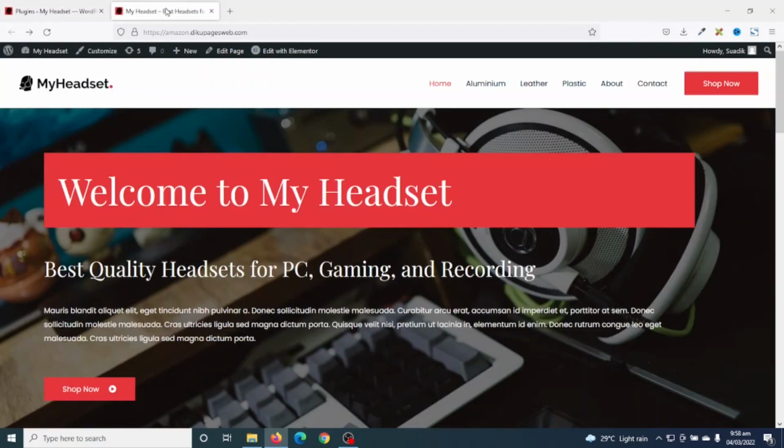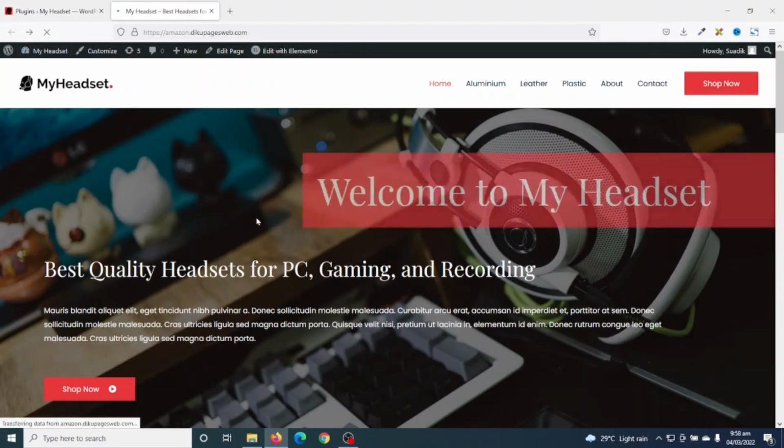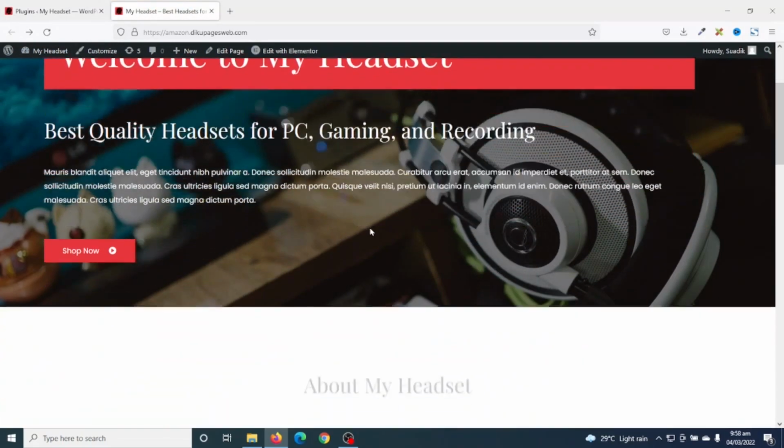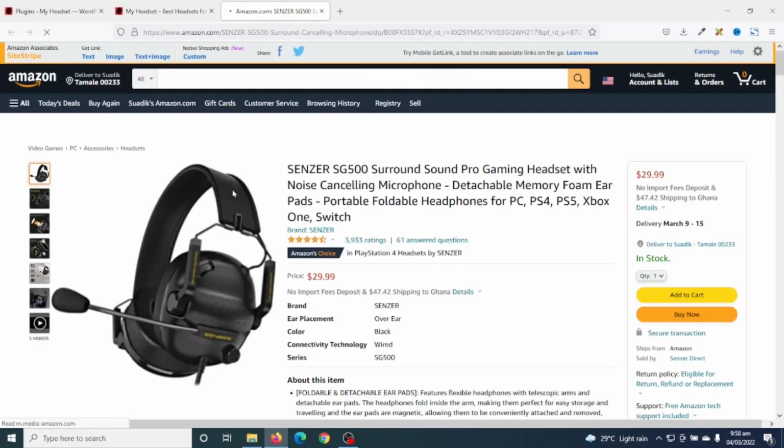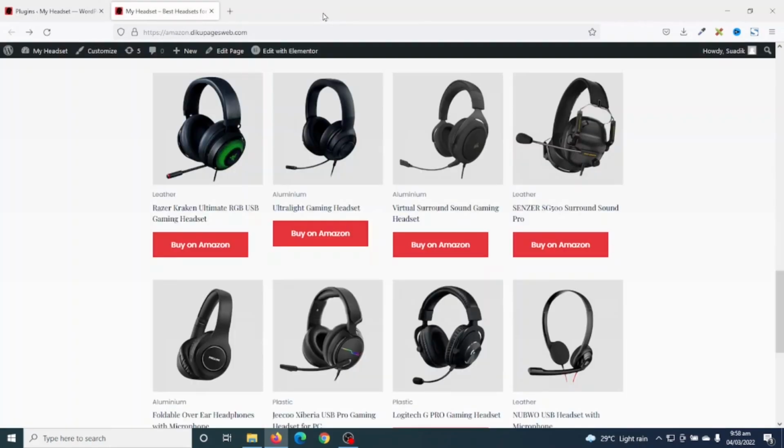Now if I go to the front end of my website and refresh, let's go ahead and test it out. So I just scroll to any product and I click on buy on Amazon and it will open in a new tab. Perfect. I exit out of here.